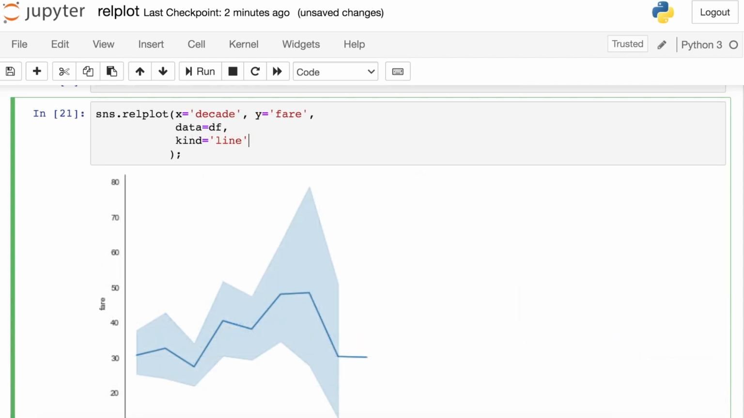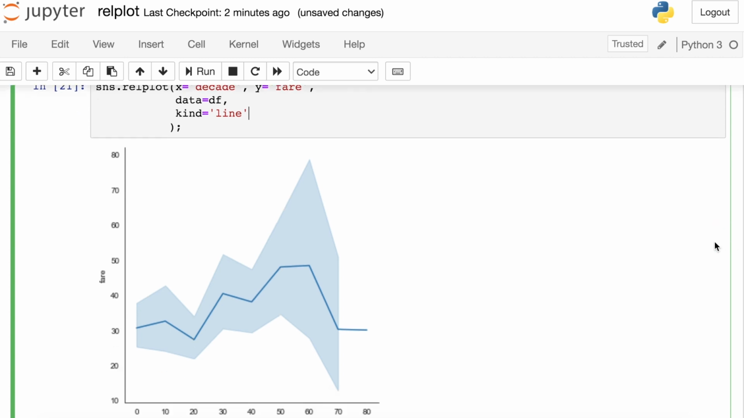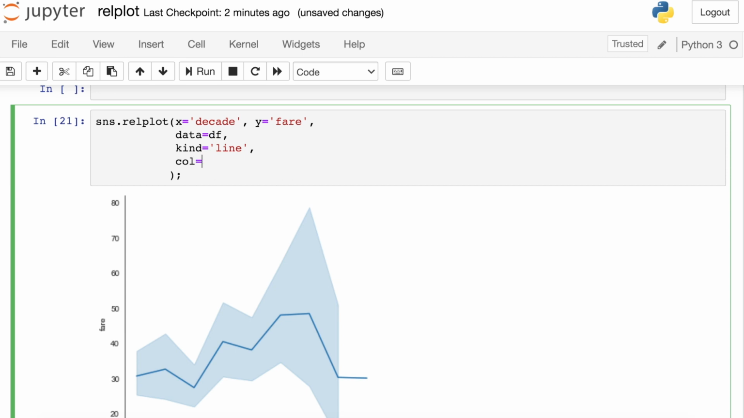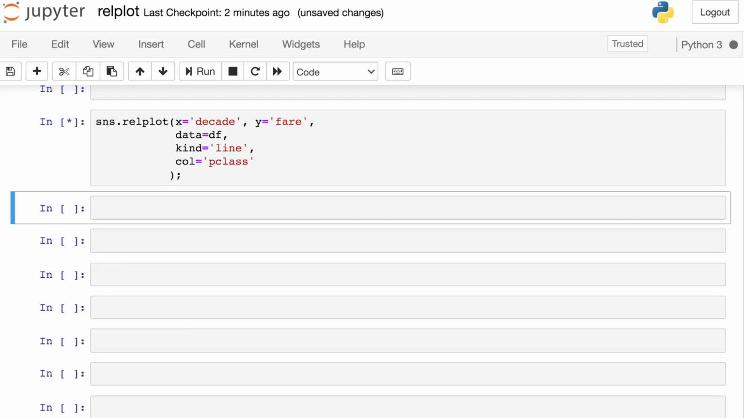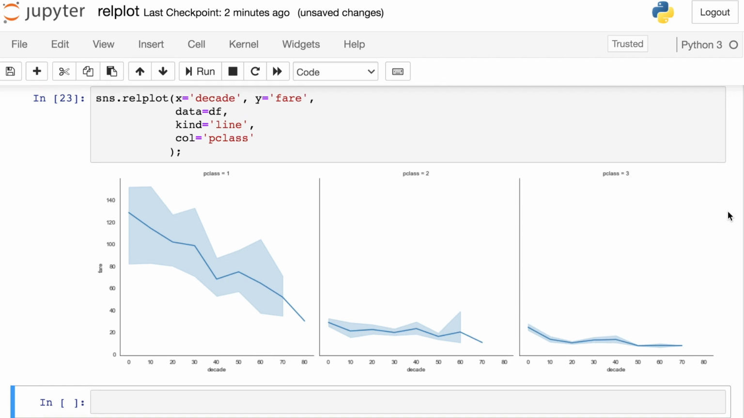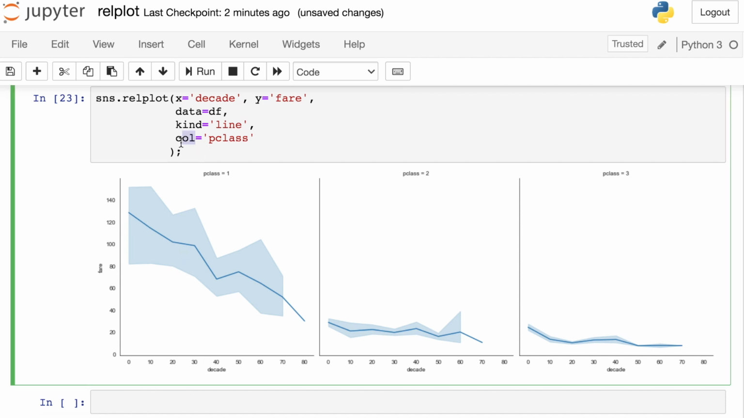Of course, the same can be done with the line plot. Right now we have decade and fare plotted out, and we could once again create one different column or facet for these P classes. And there we go. So 1st class, 2nd, and 3rd. Once again, this could be really helpful if you have very different trends for the various different classes. So right now we've created different columns, but of course you could create different rows as well by switching that to be row.